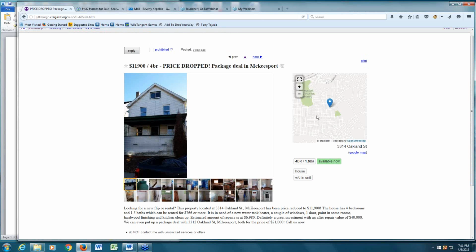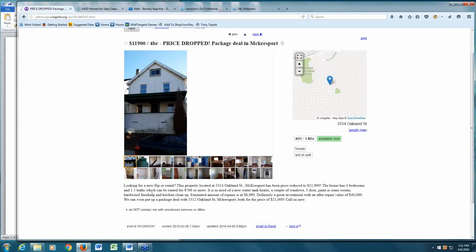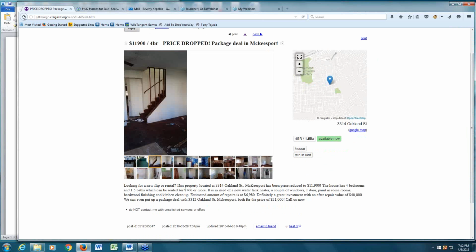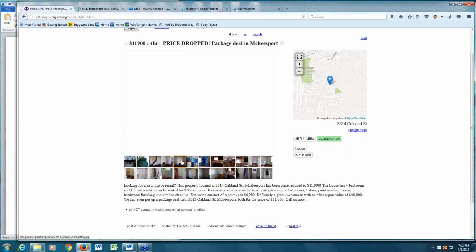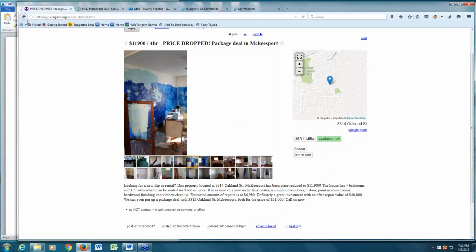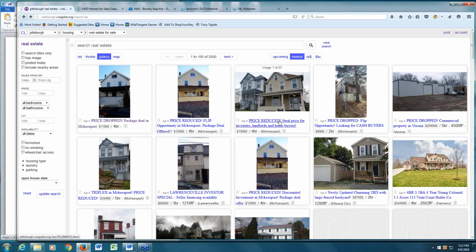You're going to see the picture. You're going to see a map. Whenever you put the address in, it will map out the location so prospective buyers can see where it's located, and then the description is right down here. And like I said, this one has various pictures that you can go through. We'll go back here and we'll take a look at one more.